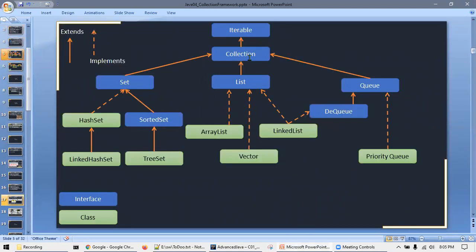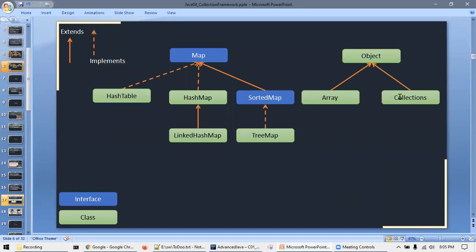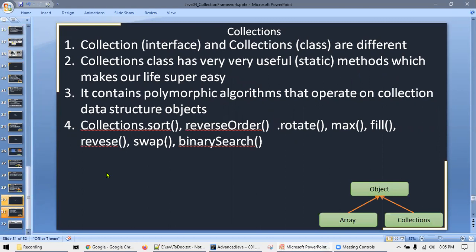Yeah, so if you see, collection is an interface which can be extended by some other interfaces and classes and all. So collection is an interface, and collections is basically a class. Okay, and it has a lot of useful methods, so that is why it makes sense to learn collections. Okay, collection is an interface, collections is a class. Collections class has very useful, so to say, static methods which makes programmers' life super easy. Okay, it has a lot of useful methods.